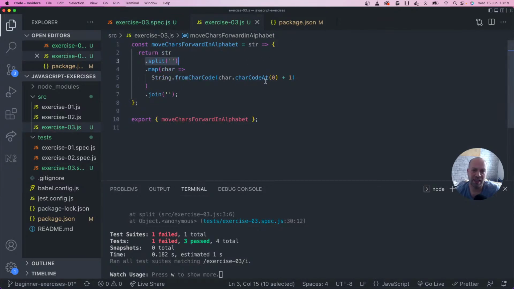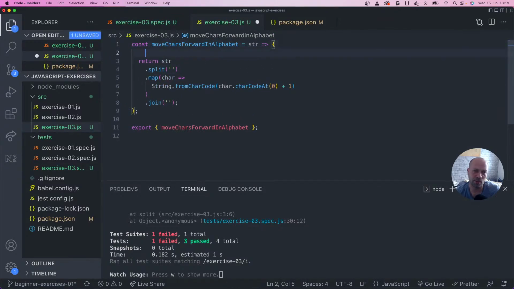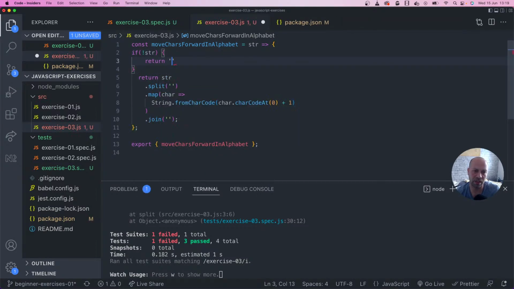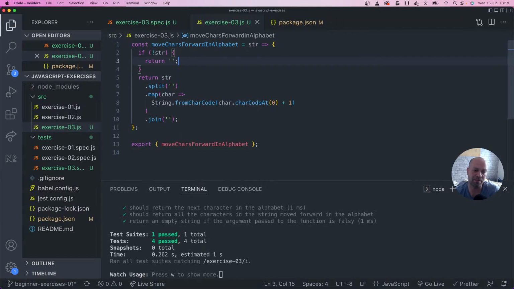Back in our source file, that's pretty simple to make these tests pass. We'll just say if not string, then return the empty string that the tests are expecting. And now again we've got it all good and passing all those tests.